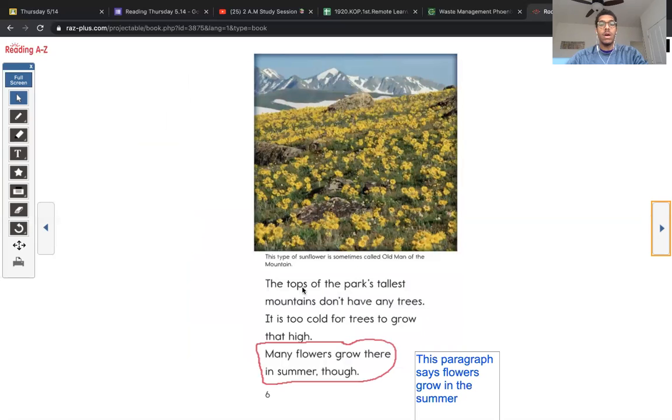The tops of the park's tallest mountains don't have any trees. It is too cold for trees to grow that high. Many flowers grow there in the summer though. So friends, let's think about why there's a space between these two sentences. Because it's a new paragraph. Many flowers grow there in the summer though. That's a new paragraph. I know that because this sentence about the trees was cut off and ended halfway through.